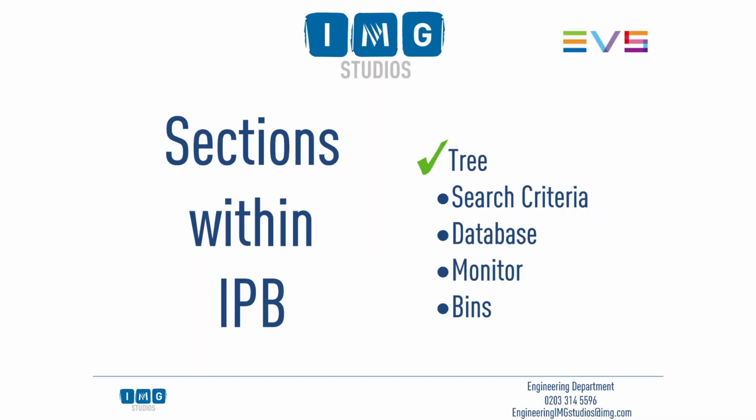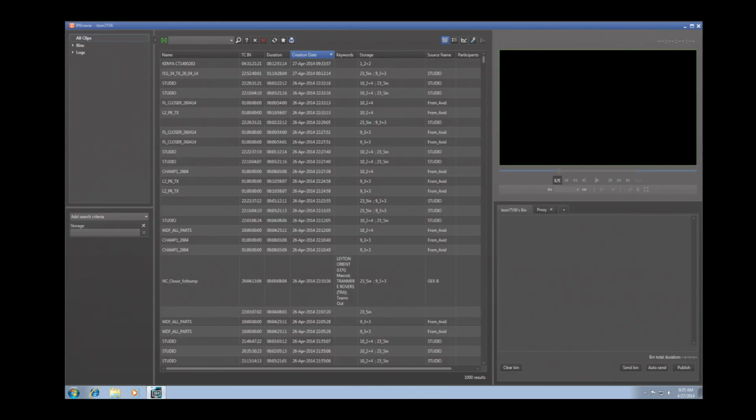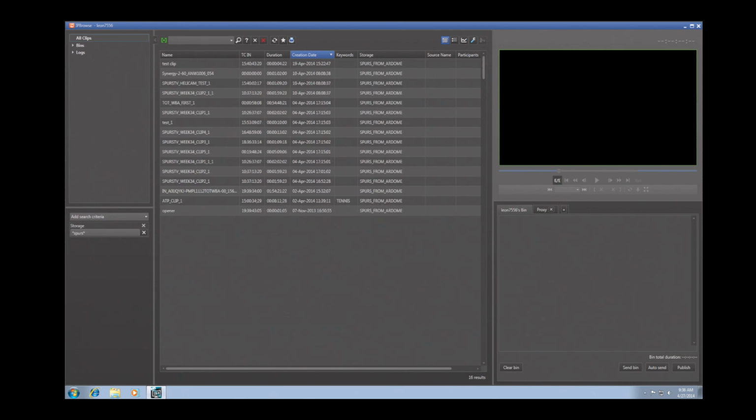The Search Criteria section is self-evident and can be found in the bottom left of IP Browse. Creation date is quite useful, but invariably you will just use the search facility. The one search criteria I would assume would be used a lot would be storage. For example, typing in Spurs will show you the material from their nearline, if you are authorized to see it.